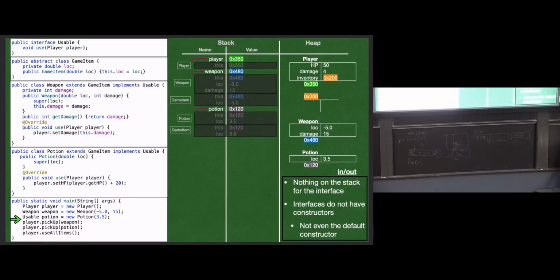So it's kind of a new change that we're using interfaces, but the change is we're doing things the same old way. The weapon object, I'm storing that reference in a variable of type Weapon, which means that I have access to everything defined in the Weapon class, everything known to the Weapon class, including anything from GameItem, anything from Usable. I have full power since this is stored in a Weapon variable.